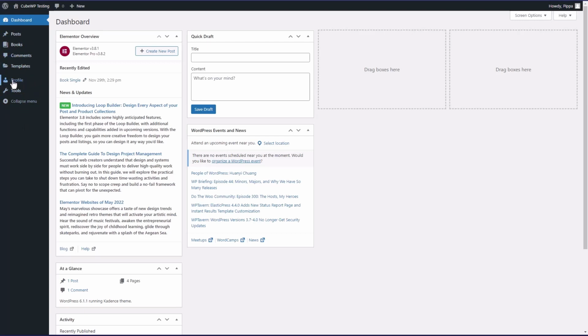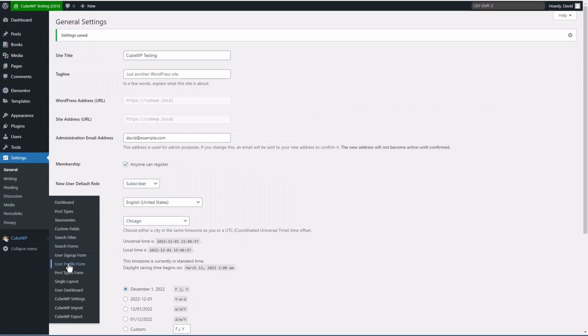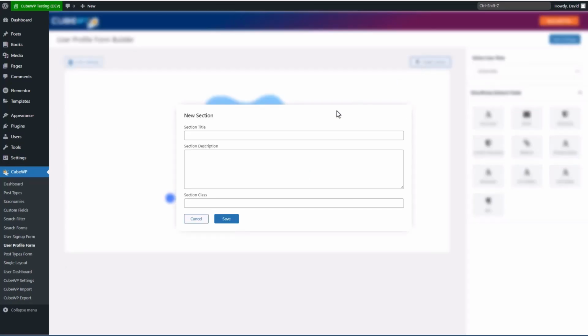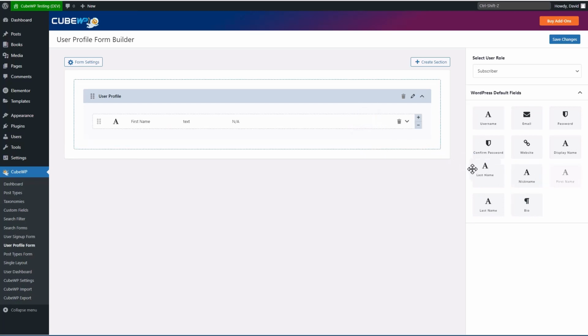So all users need to have a way they can go in and change their password, and that takes us to the next form that we can build with CubeWP. The next form is a user profile form. Now that we've signed up, we can create a page to view our profile. Okay, again, we set our role first, and then we add a section, user profile. This is your account information. Then we do the same thing we did before. We add in our fields.